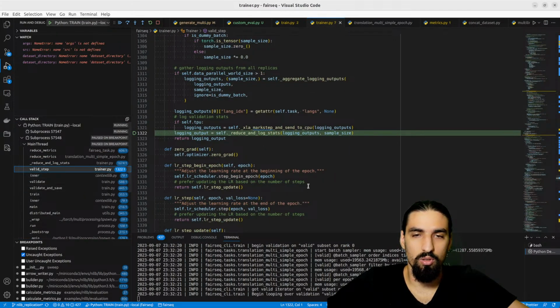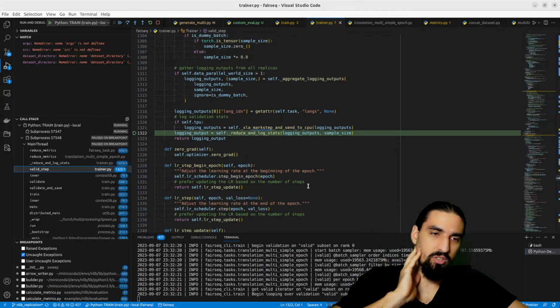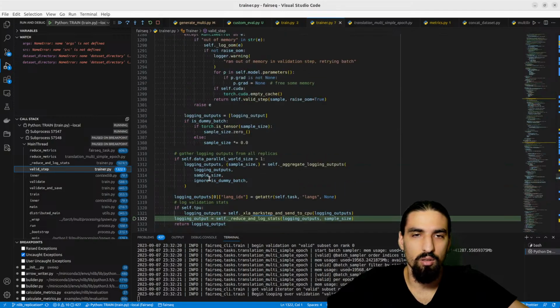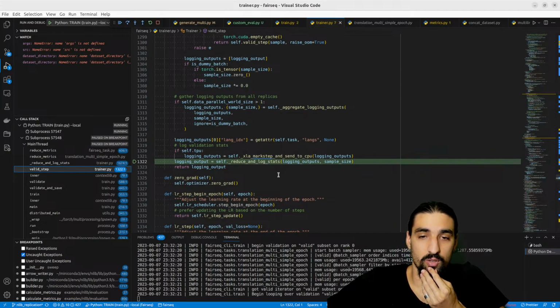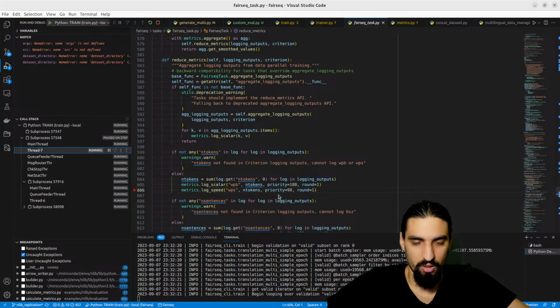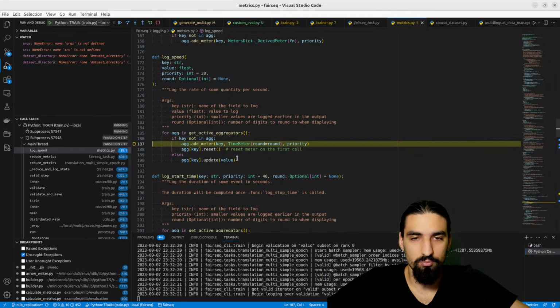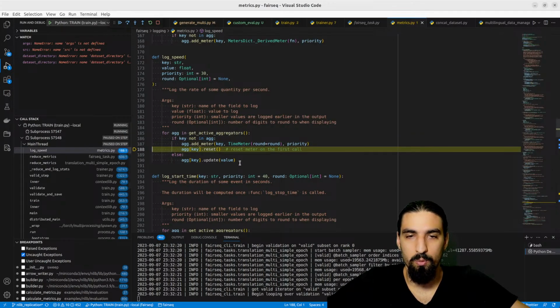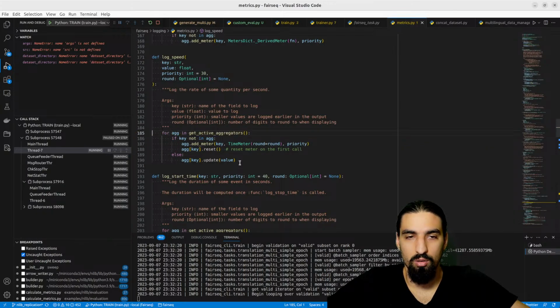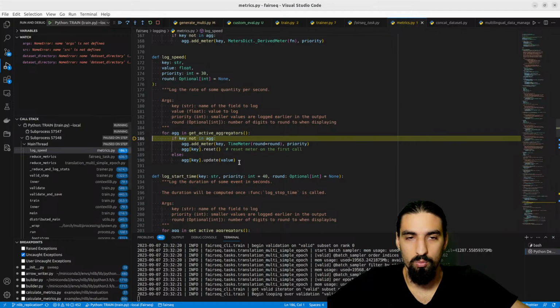Reduce metric. Where is this one called? We're now in the validation step, and at the end of the validation step there is the reduce and log stats, and that's where this one is called. If we enter here, we add the meter for the key WPS called time meter, and then we reset. Reset meter on the first one.